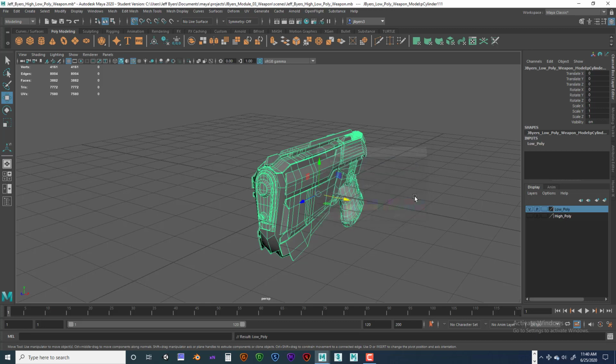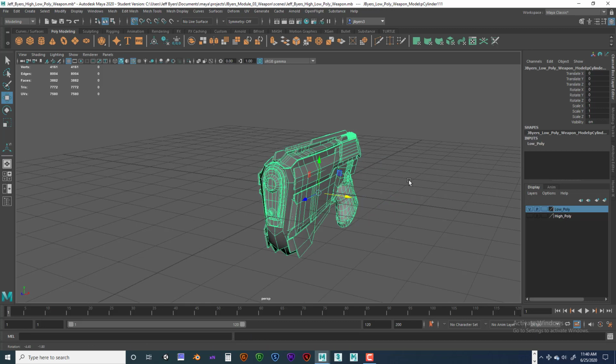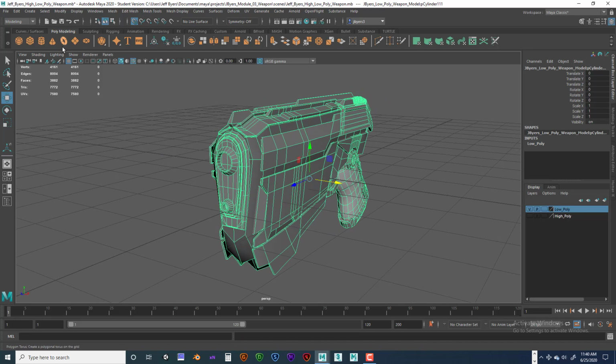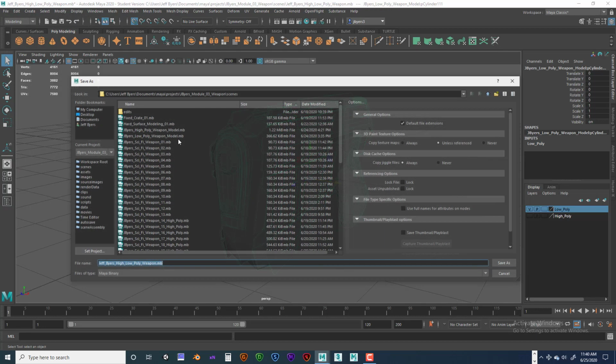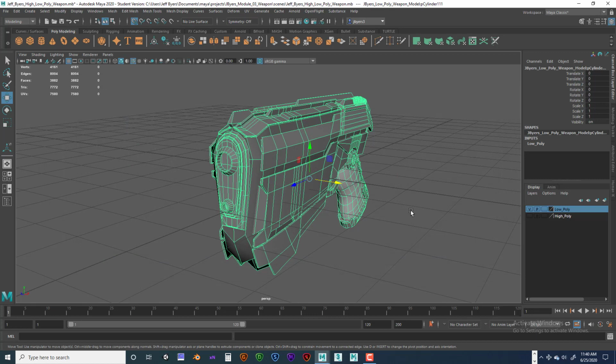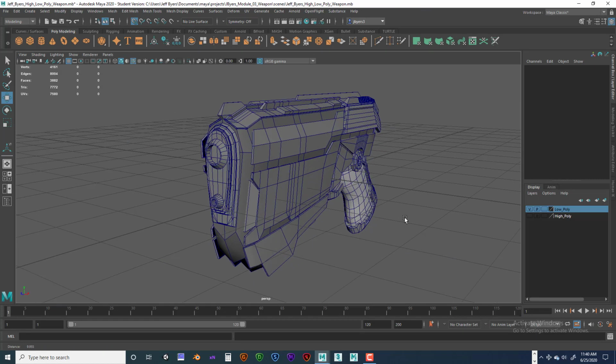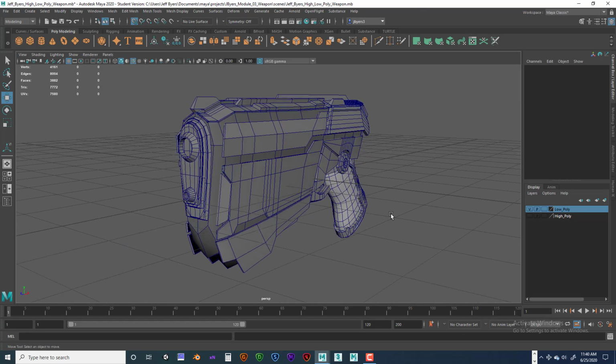Alright, so save that. Okay, so in here I would want you to go ahead and File, Save Scene As, right? You want to save your scene out. Alright, so we need a screenshot of your low poly.